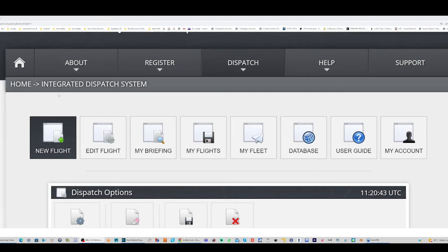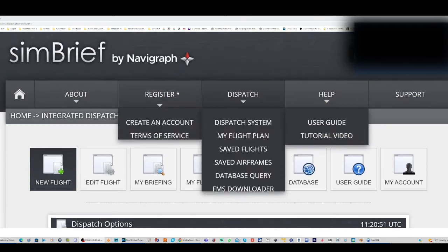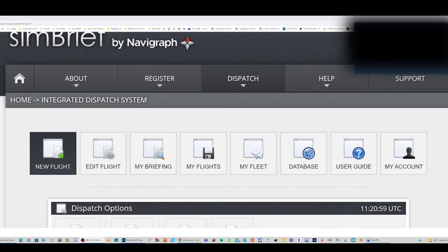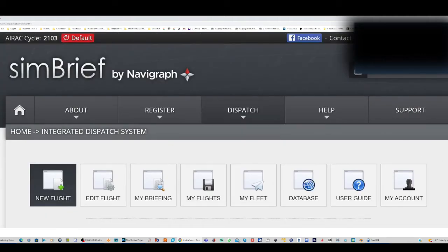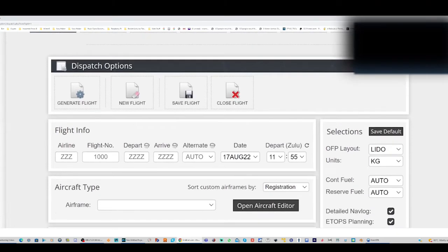What I have on the screen here is called Simbrief. It's actually free, and it is really the go-to piece of software for flight planning. So to do our flight from Glasgow to Dublin, we can click on New Flight, and we scroll down to the options.